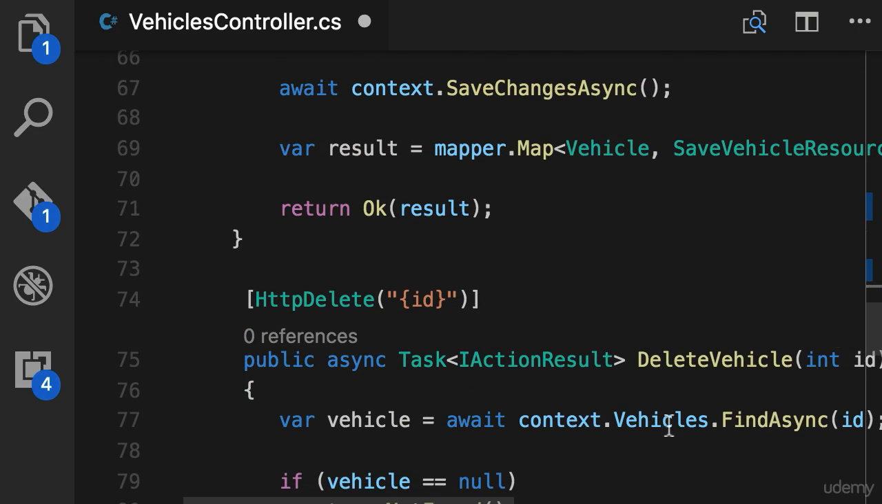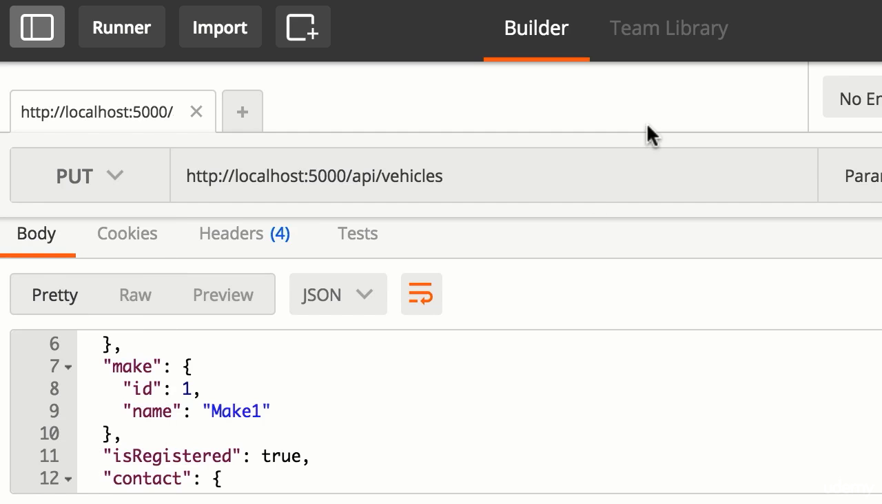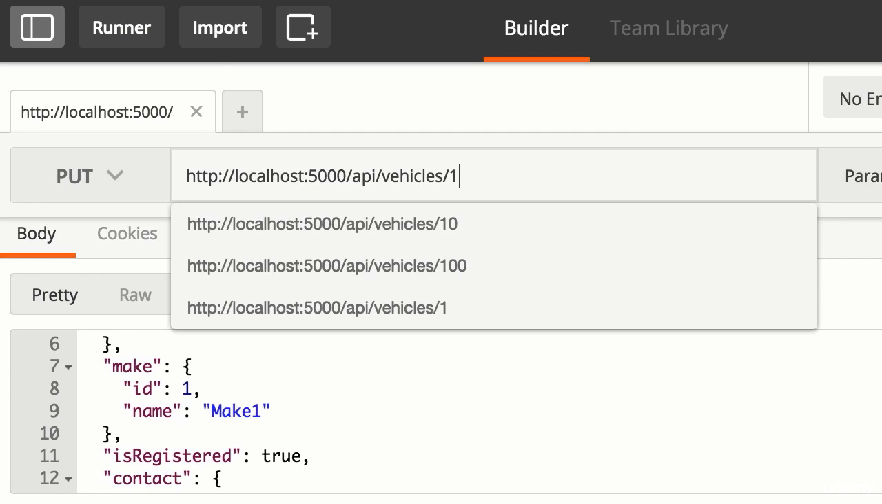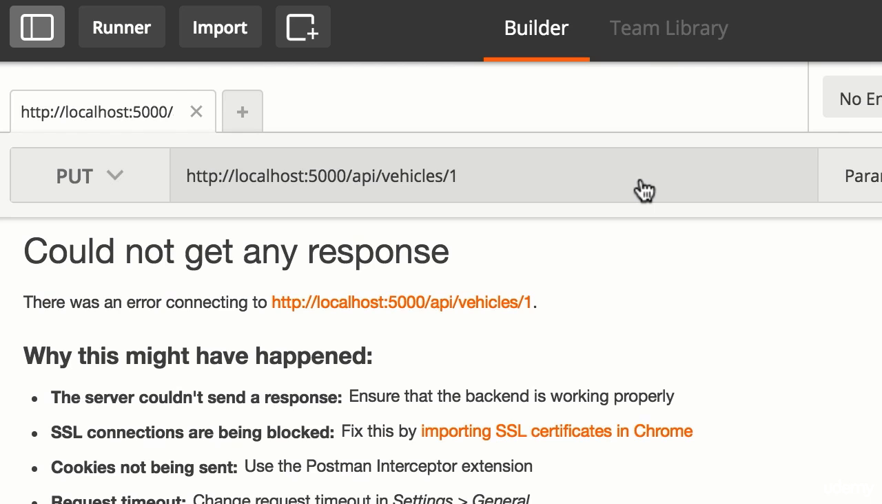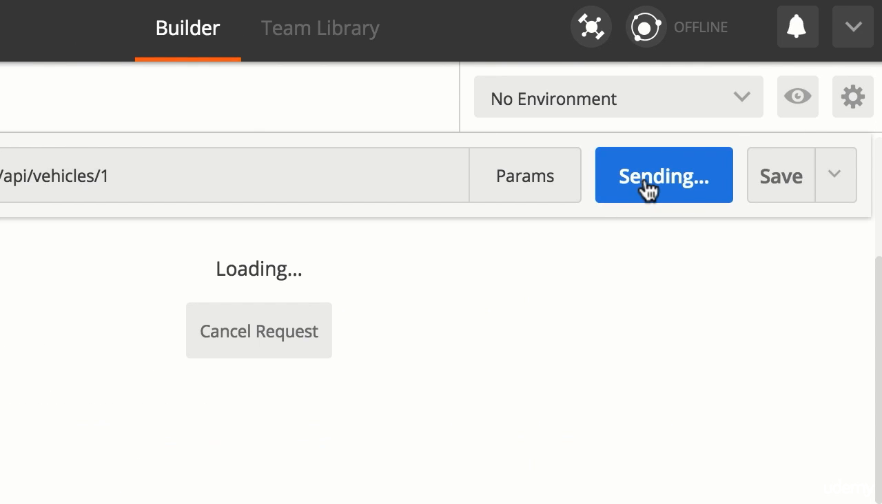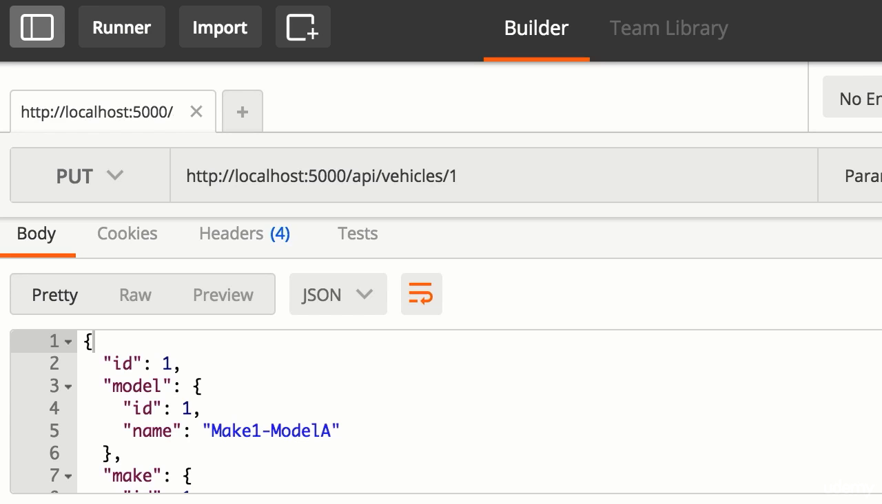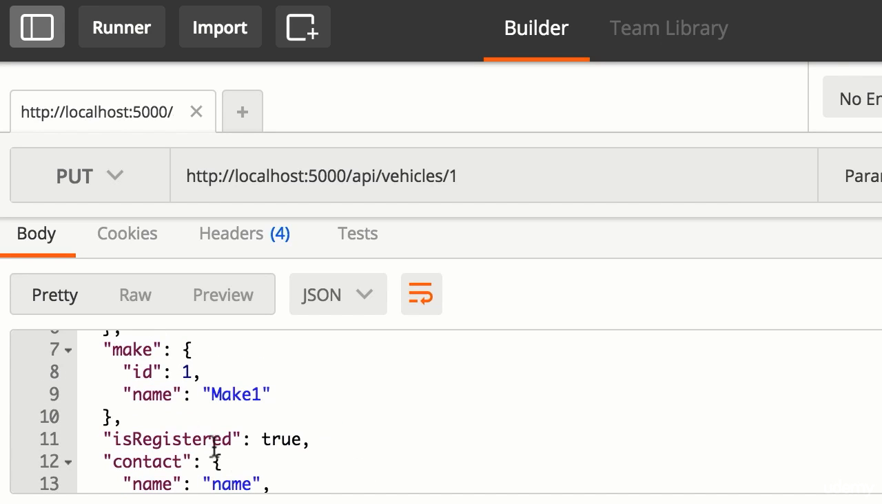Then, after saving the changes, we map this vehicle to VehicleResource. So I'm going to send a PUT request to vehicles/1. Okay, I couldn't get any response because my web server is restarting. So always look in the terminal. Sometimes it takes a few seconds. Let's try again. All right. Look at the response. We've got model, ID, name, make, ID, name.